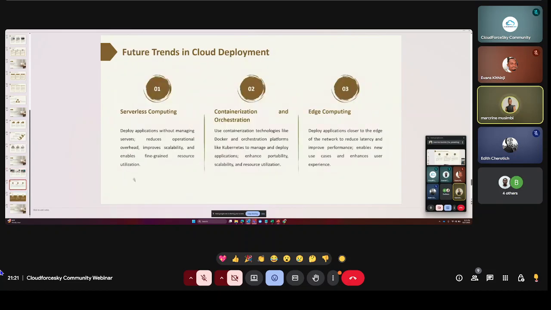So for future trends, of course, we are going to serverless, orchestration, containerization, and edge computing. You have to know these things, like people are starting to use Kubernetes, and some are going to serverless. Yeah, and it's a good thing that the cloud provides you with serverless tools like Elastic Beanstalk. You don't have to deal with servers.